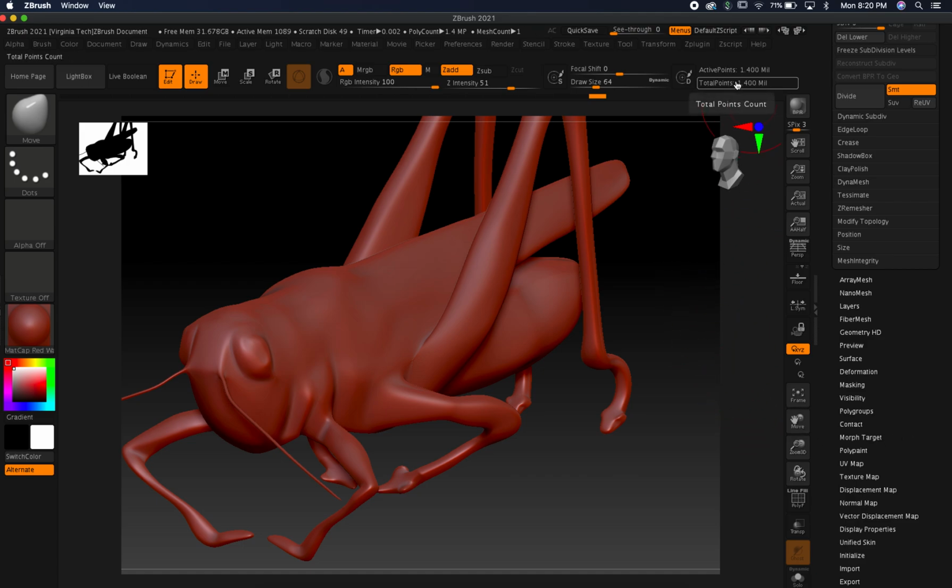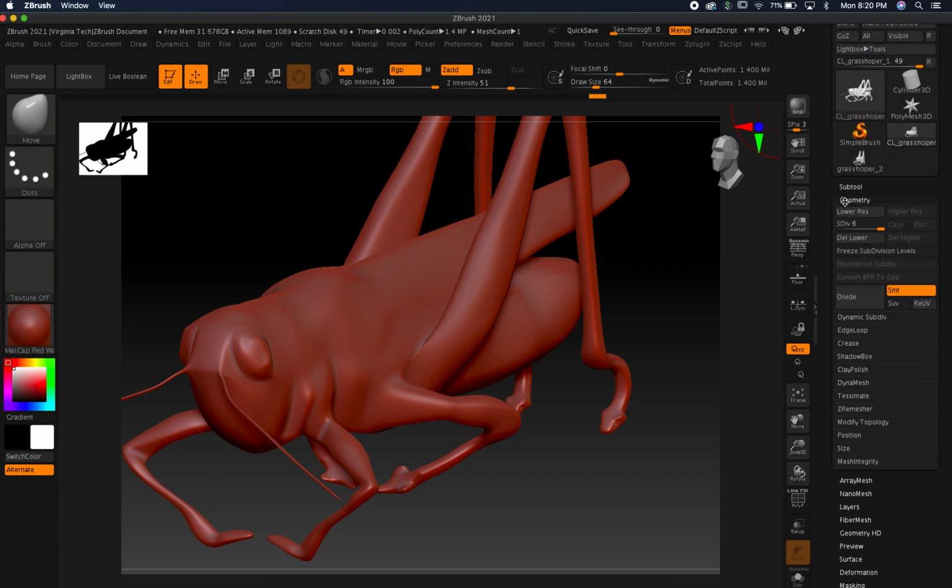All right, you do want to get it up to the 1.4 million, and that was up here in divide, and that was in our geometry. All right, so I'm going to stop it here. It's a good place to stop, but make sure everyone gets to this point.